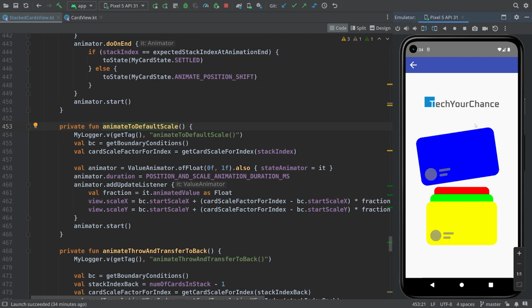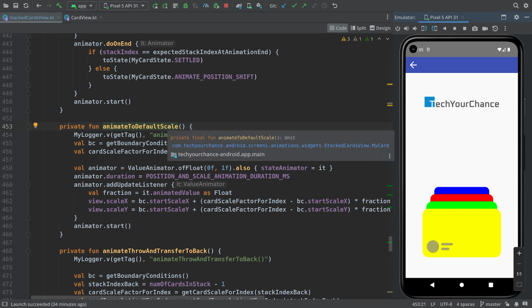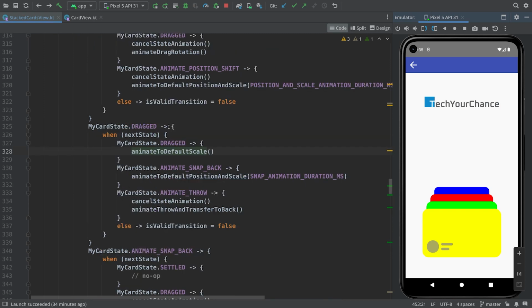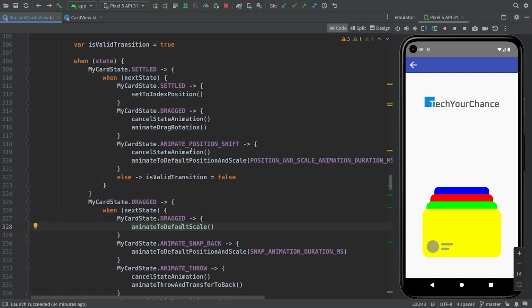So when I drag the card, it animates its rotation, right? But if at the same time it happens that the card changes its index, then I need to start this animate to default scale animation. And in that case, I don't actually want to cancel the rotation of the card. So maybe that was the edge case that made me remove this cancellation inside all of these animate methods and just put them here whenever it needed.